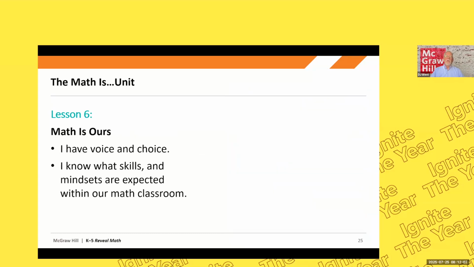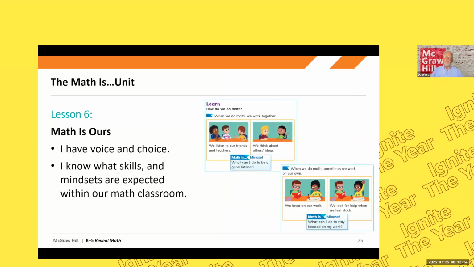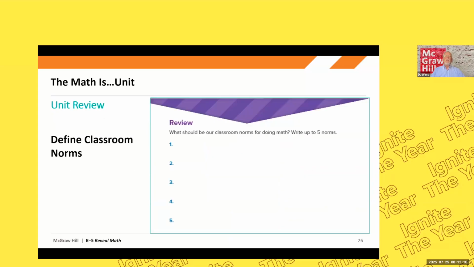Then we go into lesson 6, which wraps up this initial math is unit about math is ours. That I know what skills and mindsets are expected. And then they even get to get in how we do math together. And then what should our classroom norms be for math? What should our math classroom look like? And it's an opportunity for students to have involvement.